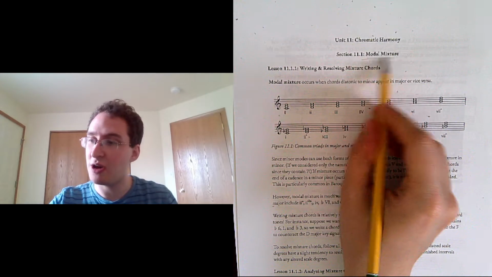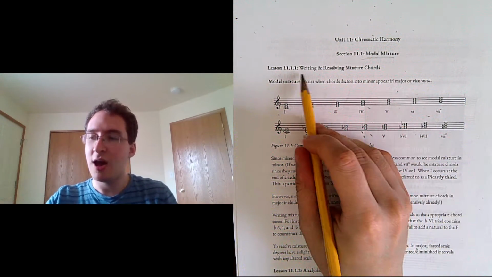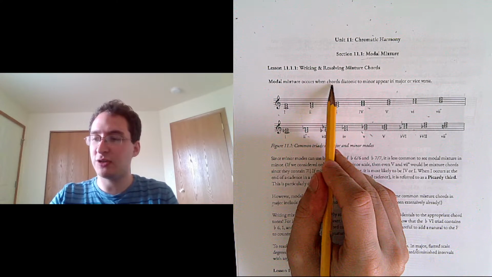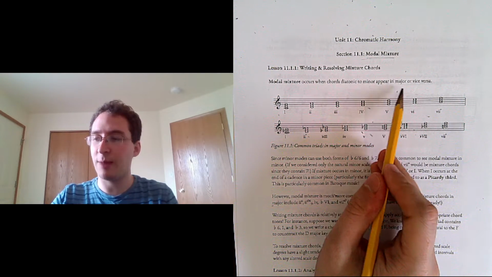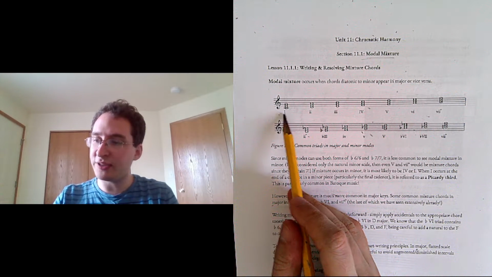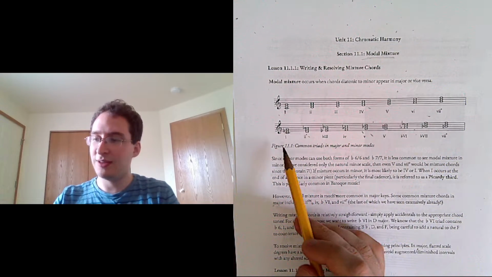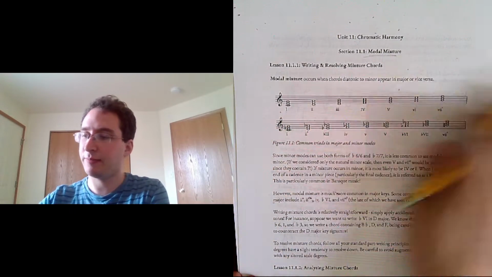This first section is on modal mixture, which sounds a little bit different. But modal mixture just occurs when chords diatonic to minor appear in major, or vice versa. So these are the chords that usually appear in major. We know that. These are chords that usually appear in minor. We know that.